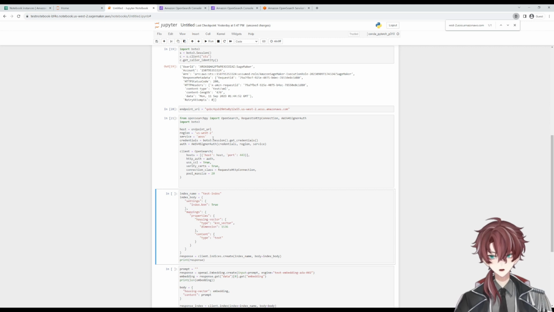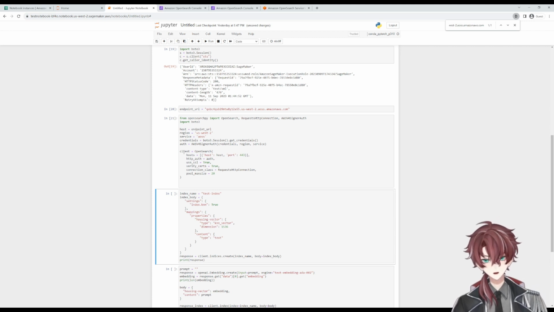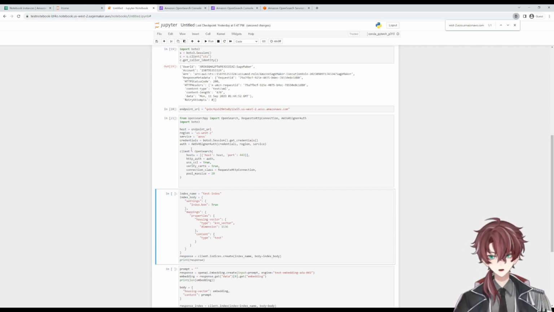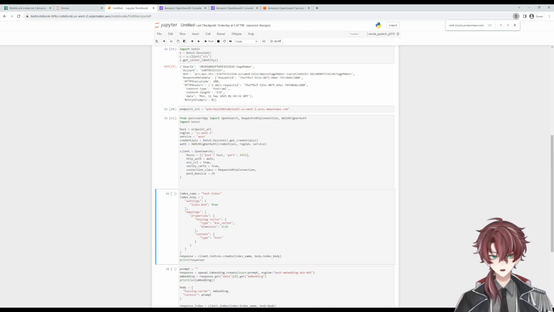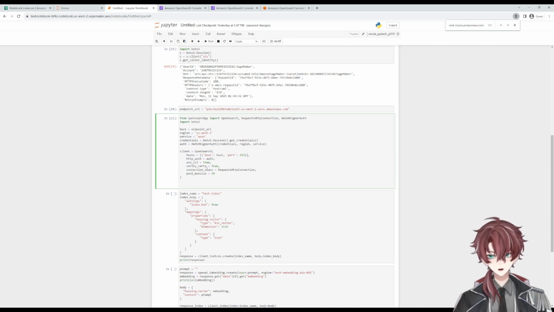Of course, you don't need to actually use this client. You can just directly send HTTP requests, but that's kind of a complicated way to do that. You need to configure credentials inside your HTTP header. And the easy way is we just utilize the client to do the work.